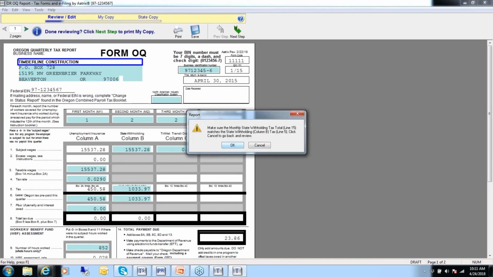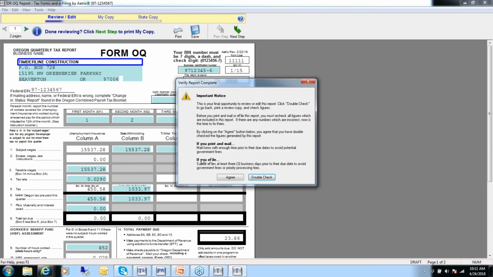All right, you'll get this agree screen. Once you're ready to move forward to the e-filing, go ahead and click. If you click double check, it takes you back to the form, and you can make corrections if you need to. And after you click agree, click the next step again and get rid of the message.